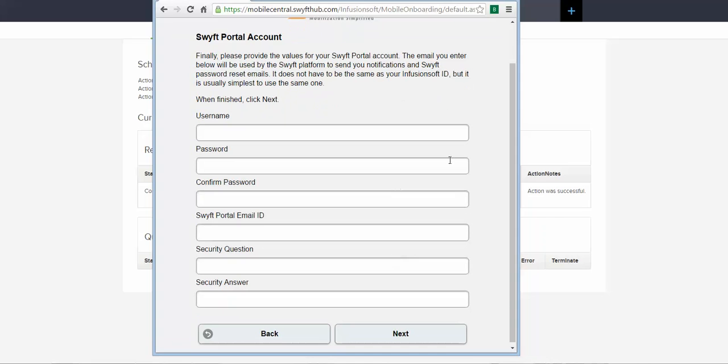On this screen, we're going to set up our Swyft portal username, password, email ID, and security question and answer. This is what you're going to use to log into Swyft from your web browser.